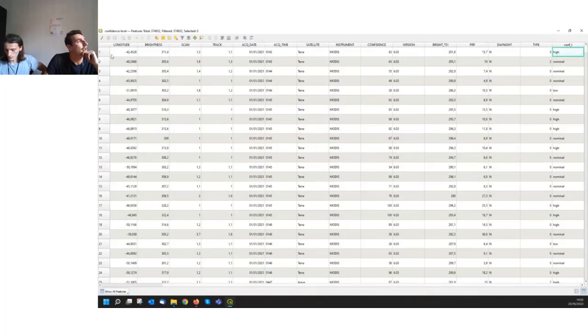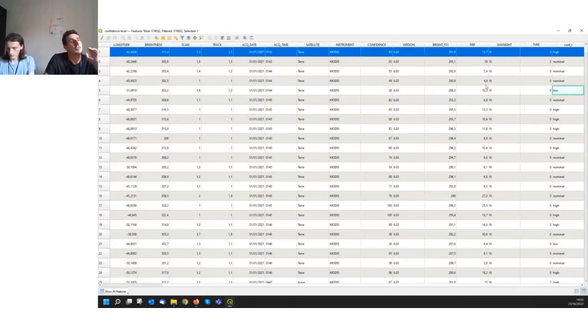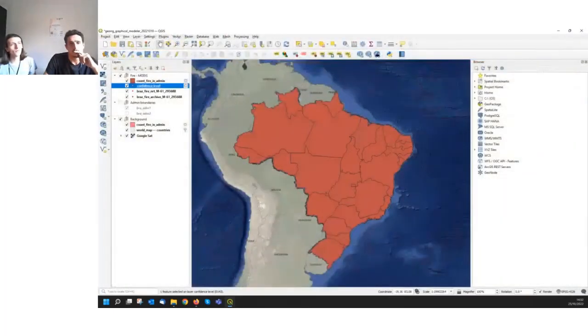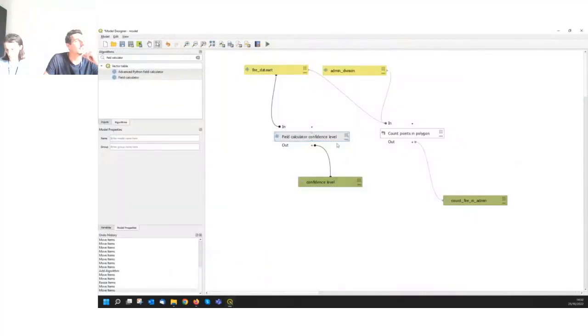If I select one, the confidence is 83, so it's high. For the second one, 65, it's nominal. We are in the good range. 28, it's low. It's okay. The expression works. So now I know I can continue my model.